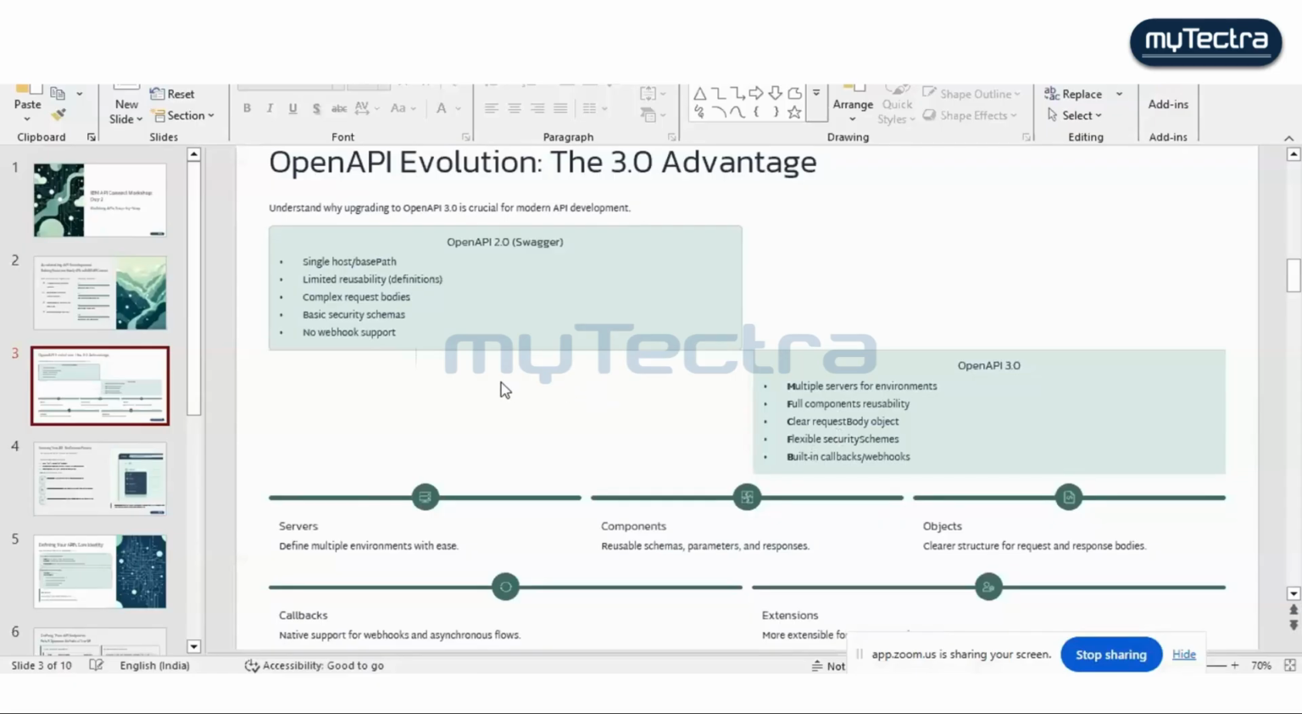And the last section is that there is no webhook in OpenAPI 2. But in OpenAPI 3.0 there is a webhook as well. Now the question will arise, what is a webhook? Actually, a webhook is a mechanism, an automated real-time communication.